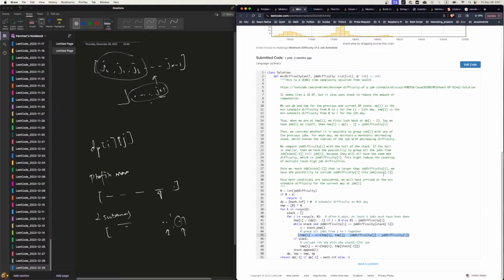I'll probably go with dp j minus 1. I'll probably go with dp j minus 1 plus job difficulty i. I think that's how I would do it. dp j minus 1, because it's the previous day, right? To j minus 1, and then j is including into the next one. That's how I do it. And then that will make sense.